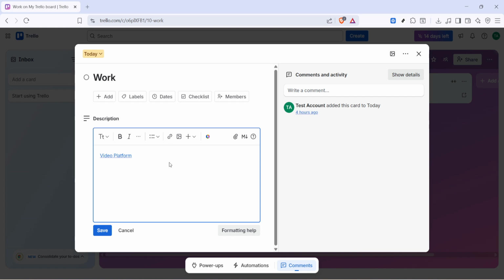That's all there is to it. You opened a card, edited the description, used the link icon, pasted your URL, wrote clear display text, and inserted a clean, professional-looking link. This small step keeps key resources one click away and helps your team stay aligned without hunting through comments or attachments.